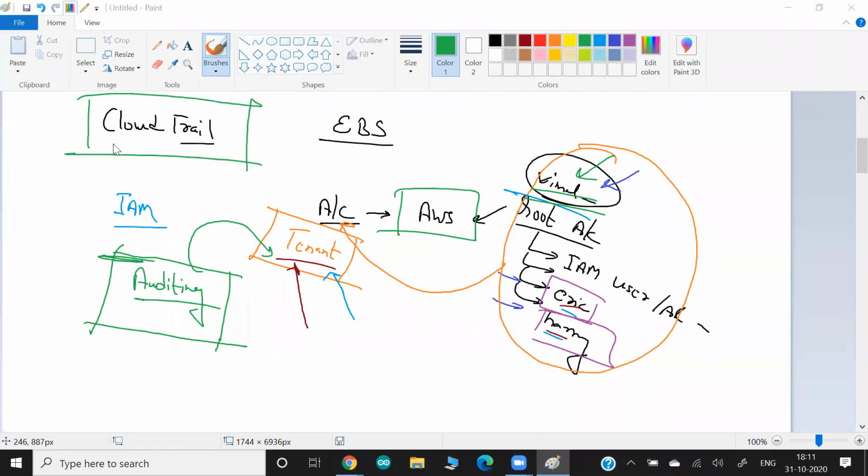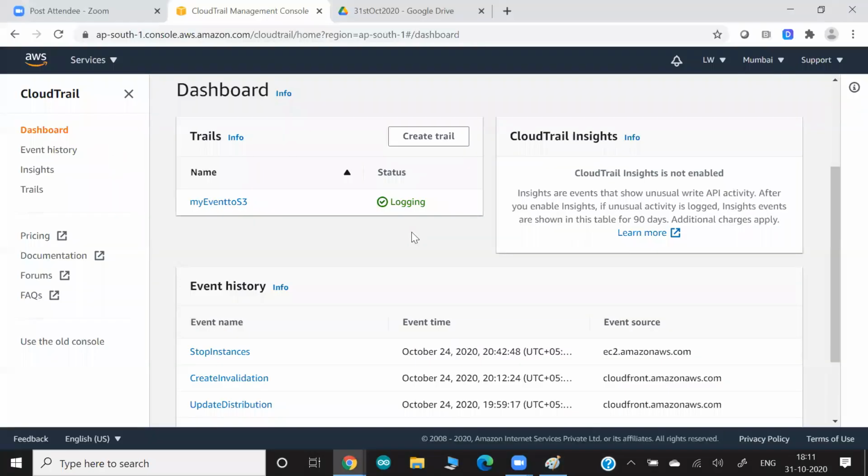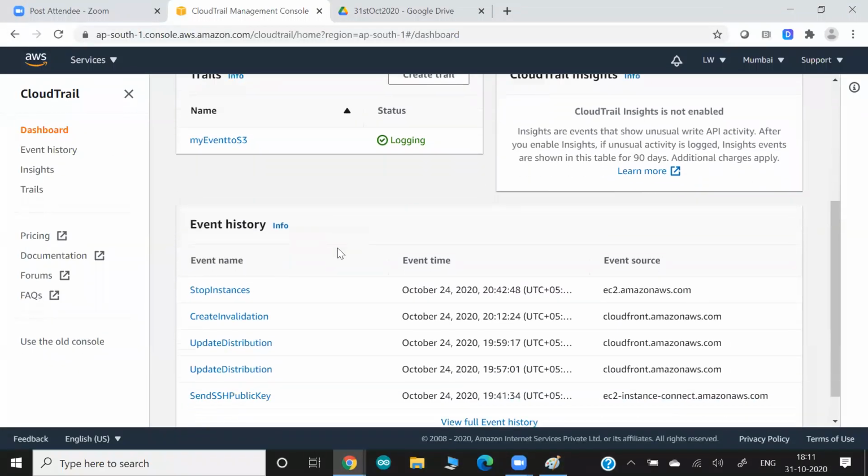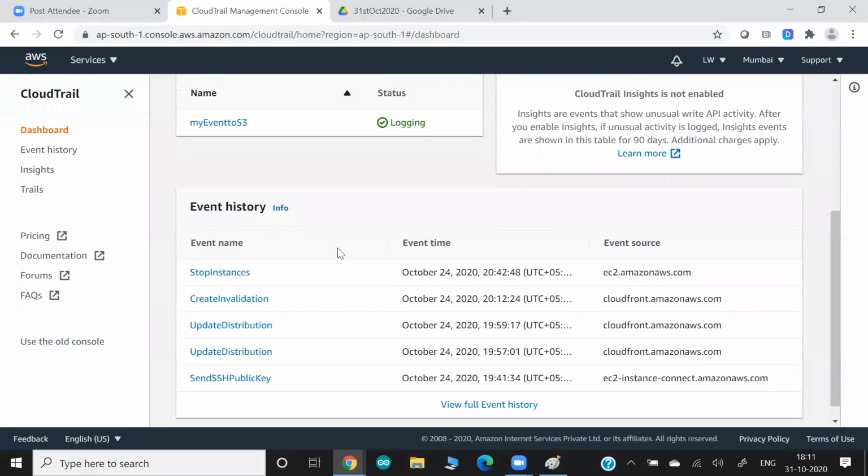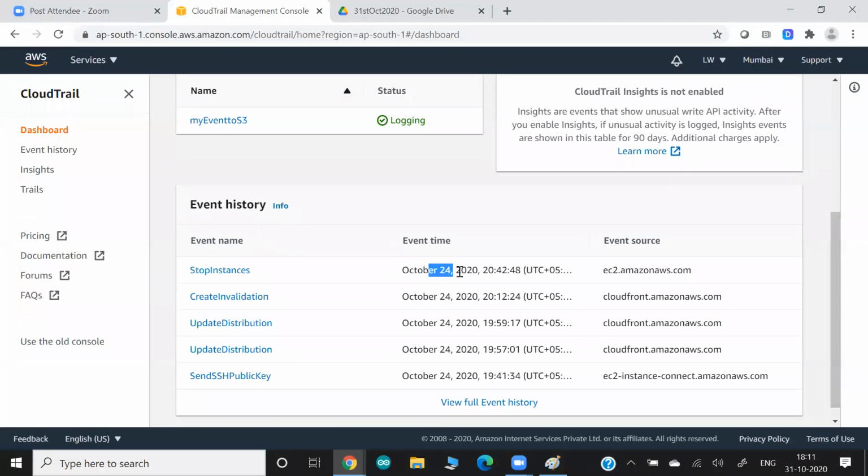So if you go here in CloudTrail, and right now I'm in Mumbai, if you notice here, at this date, 24, 2020, at this time, somebody has done something on the EC2 service, and has stopped the instance.